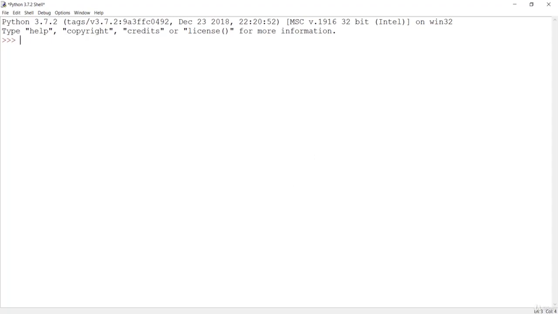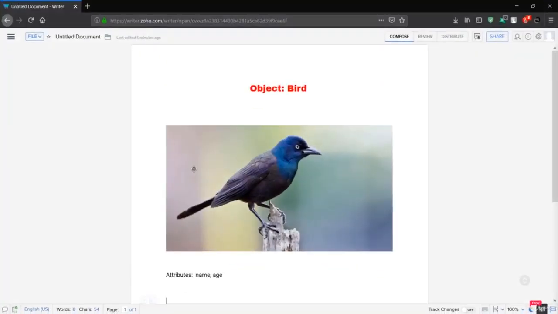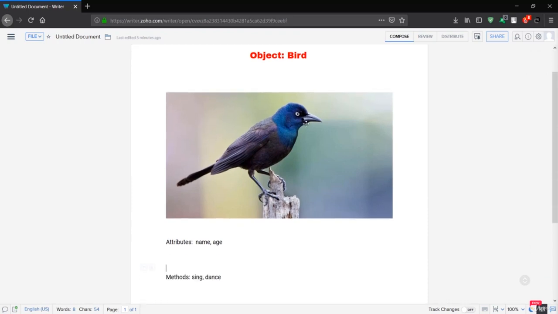So what is basically an object? Let me open my document over here. You can see we have the object over here, bird. So just think bird is an object, and we have attributes and methods for this object. First of all, this object has its own properties. You can see this bird can have a name, and this bird can have its age. These are the properties or attributes of this bird.